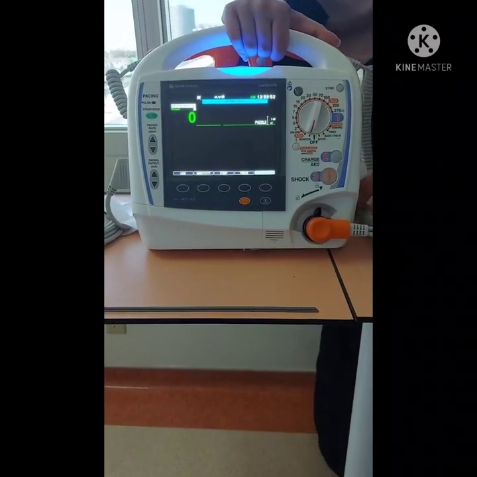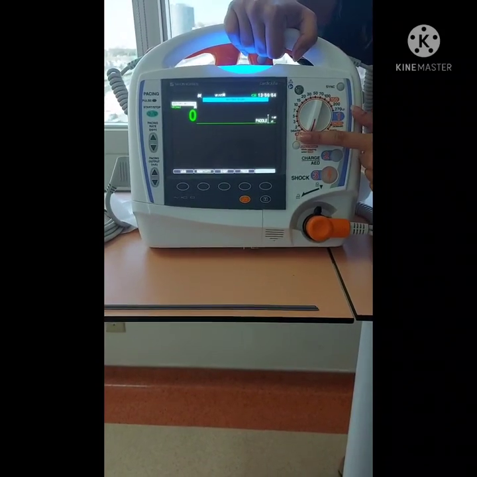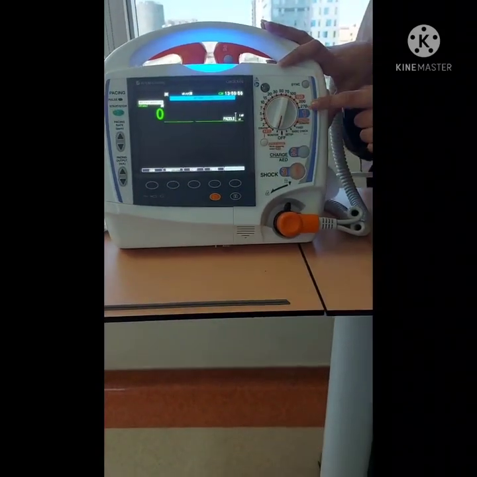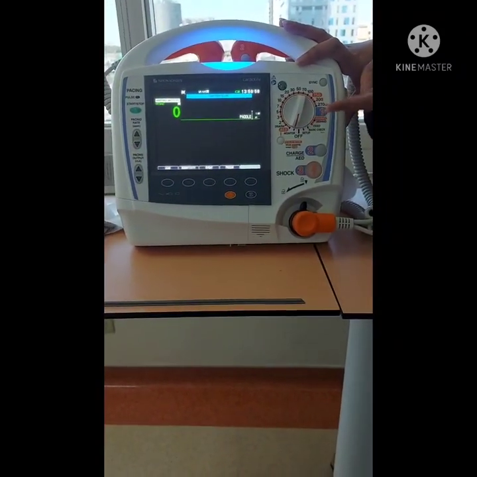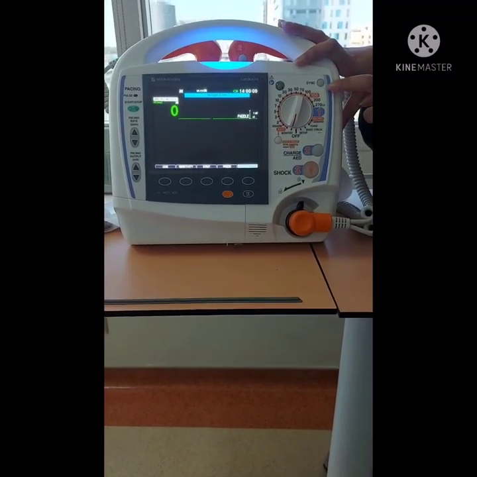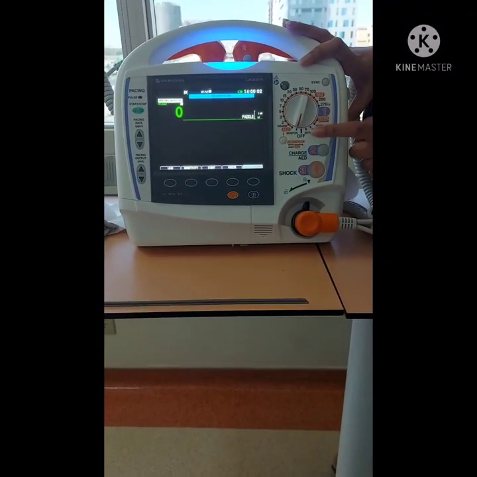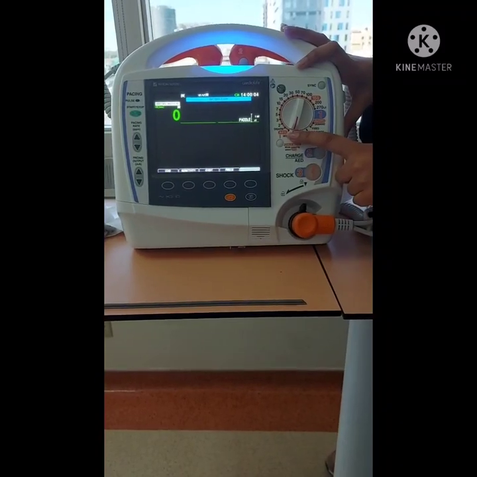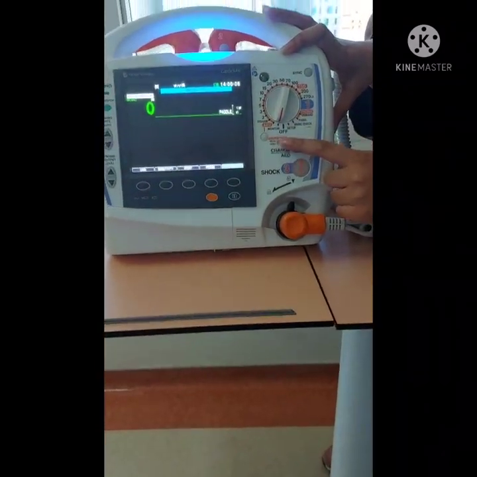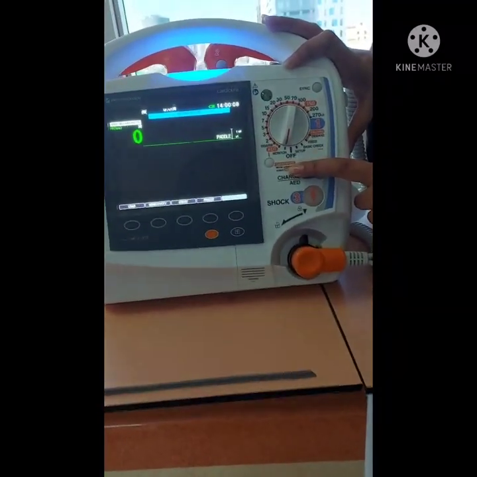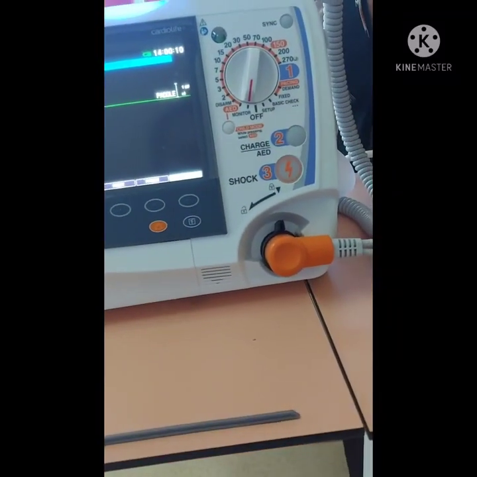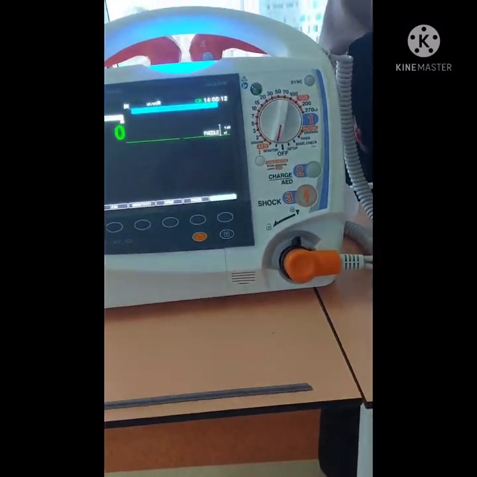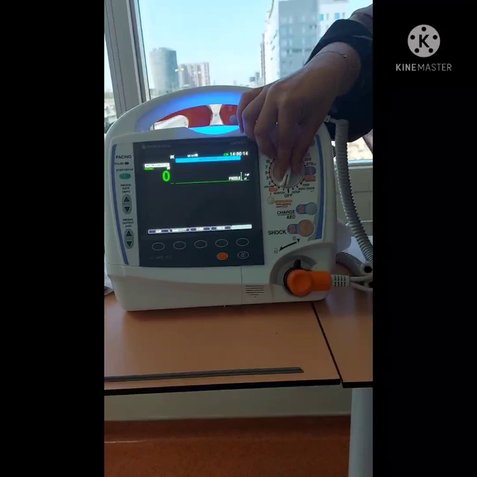Okay, so this defibrillator goes from 2 to 270 by phasing. The most commonly used is 150. So we already highlighted that for you. You can see we have the AED for adult as well as a child AED. So you can choose whether you want it for adult or pediatric. I'm going to show you how in a minute.